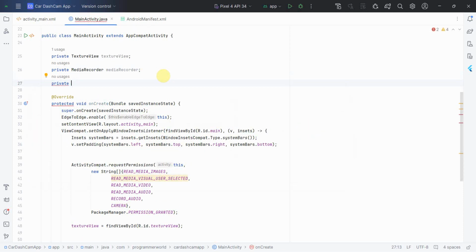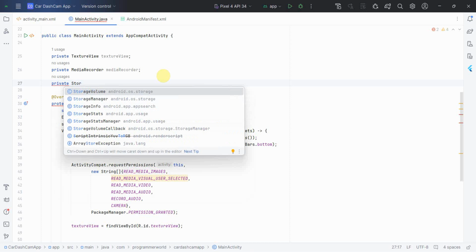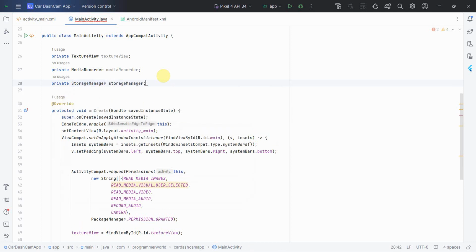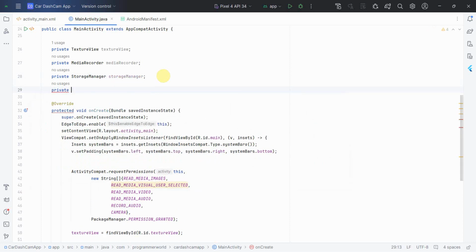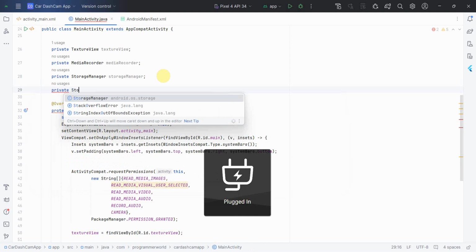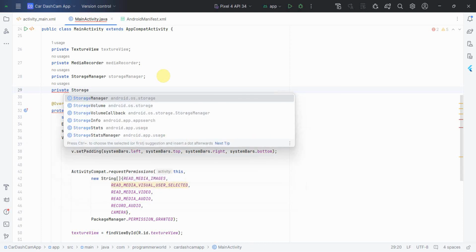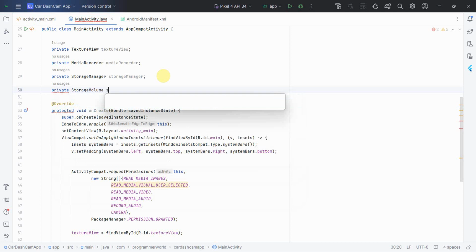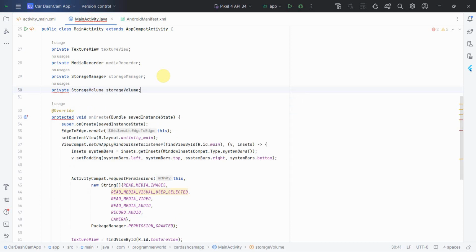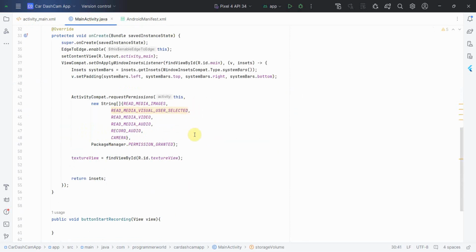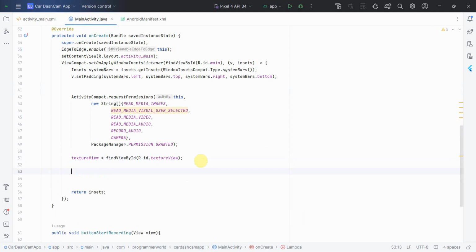What else I'll need is probably a StorageManager to access this, which is basically to save our files in, probably we save the files in the download folder. So storage volume, and in the onCreate method itself we'll create these variables.